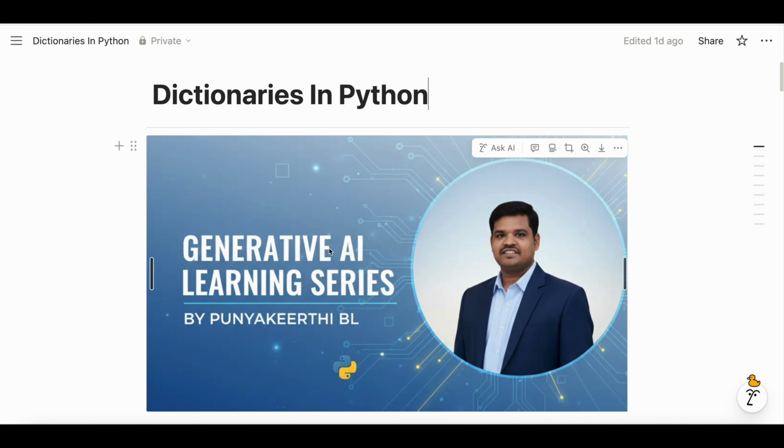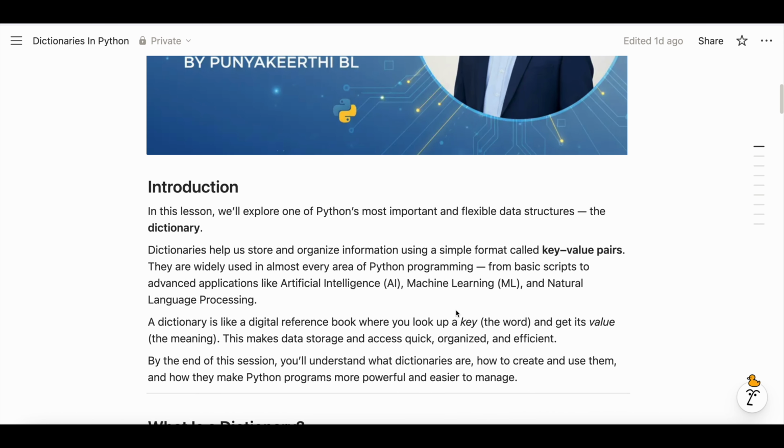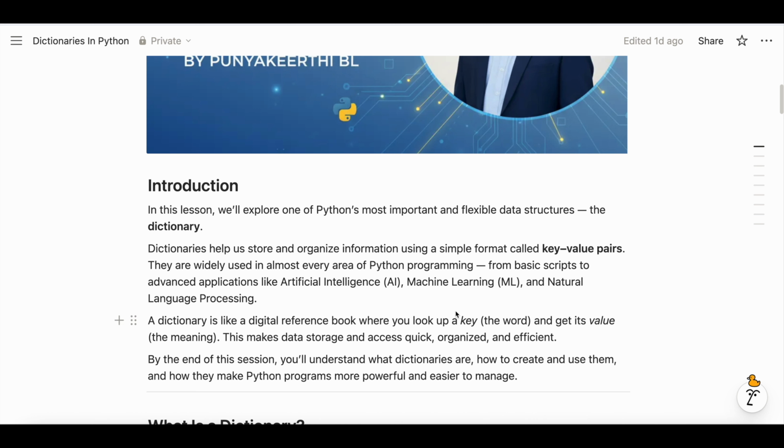So let's start with the introduction. In this lesson, we will explore one of Python's most important and flexible data structures, the dictionary. Dictionaries help us store and organize information using a simple format called key value pairs. They are widely used in almost every area of Python programming, from basic scripts to advanced applications like artificial intelligence, machine learning, and natural language processing.